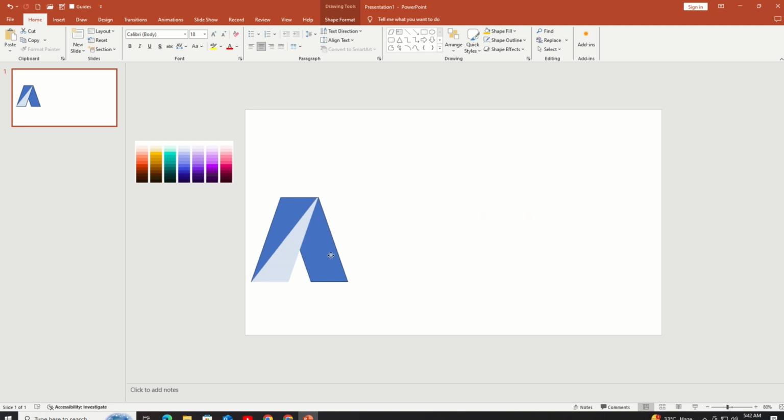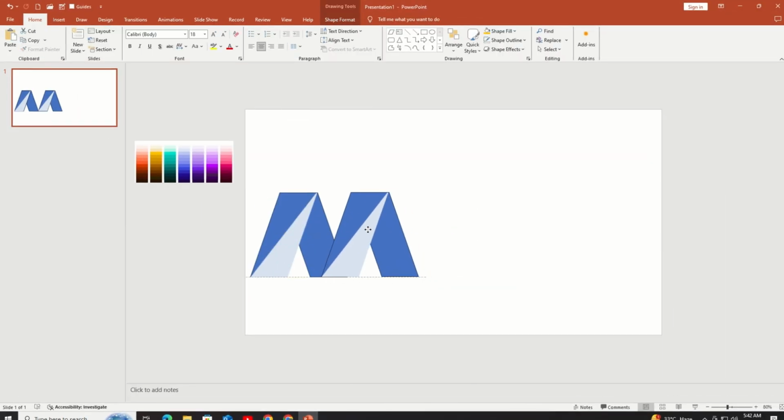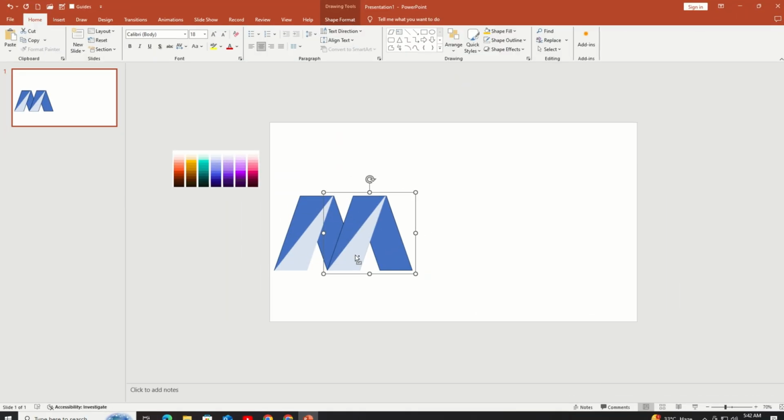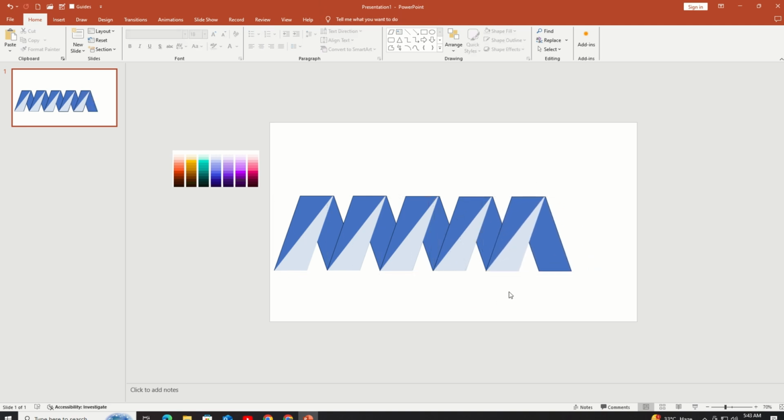Select all of these and group them by pressing Ctrl G, and duplicate them by pressing Ctrl D. And there you go. Now what you're gonna do next is the same, and you're gonna duplicate the shapes about 4 times, and let's duplicate it one more time, and this is the last time.